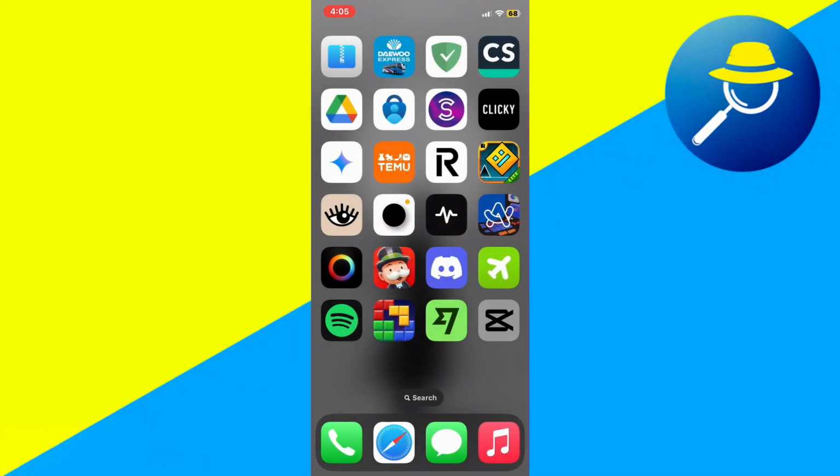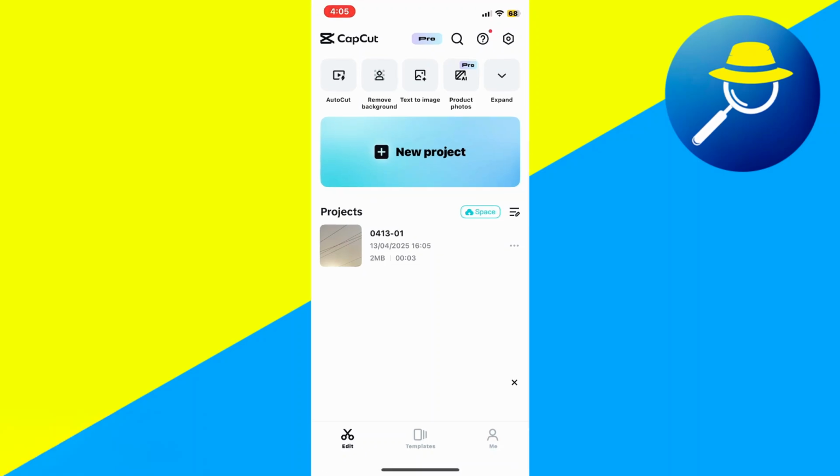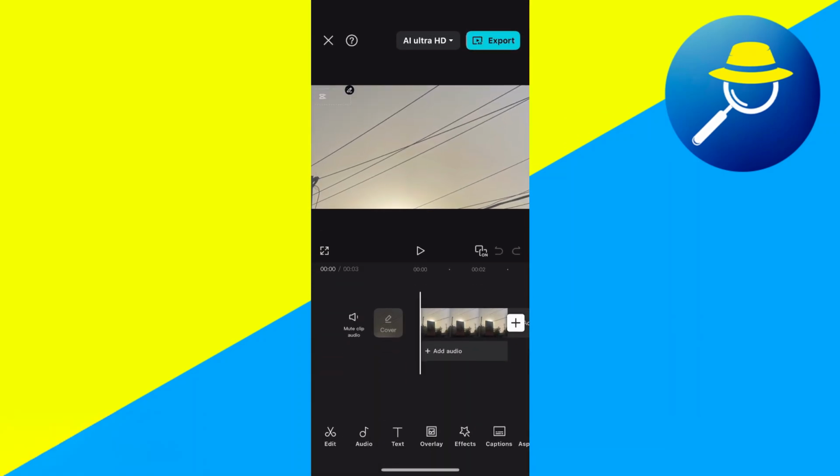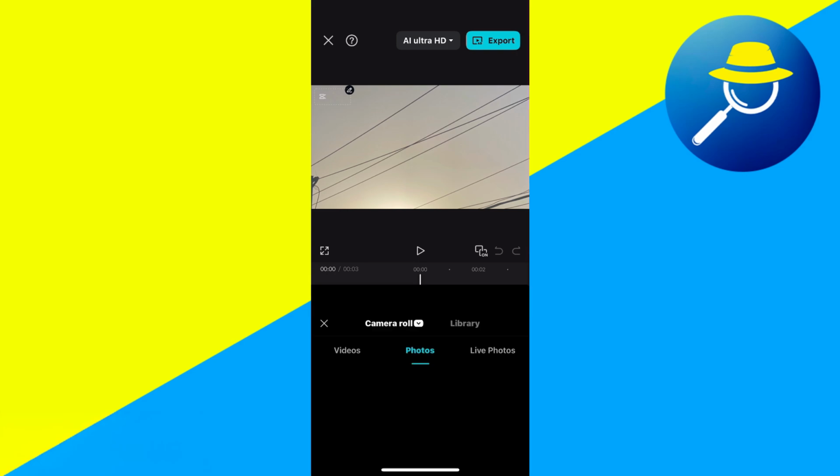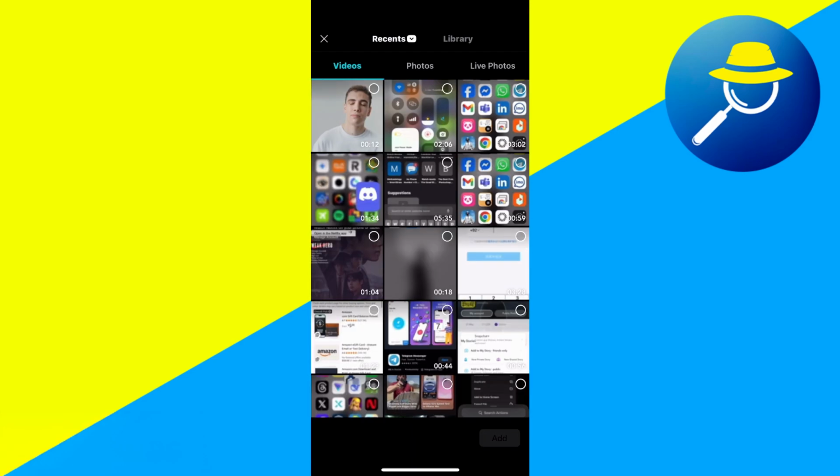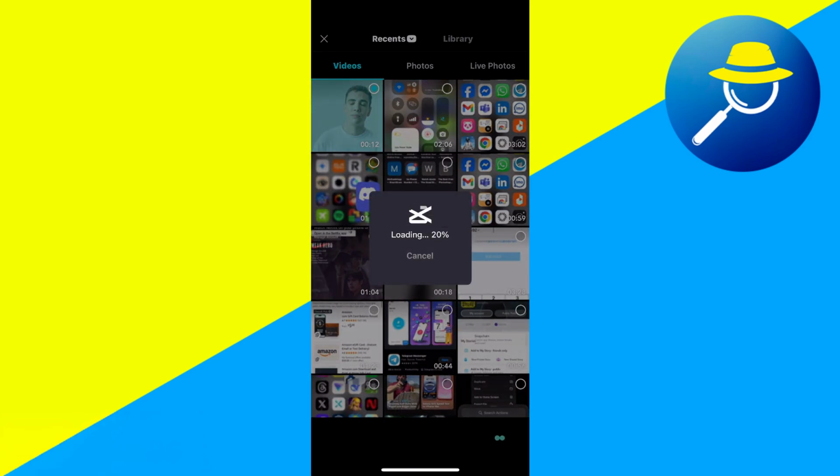First of all, open up an existing or a new CapCut project and make sure you've got the background you want to use added. I have. Make sure it's not selected and come to the bottom and click on Overlay. Click on Add Overlay. Now go and find the video you want to go and change the background of.